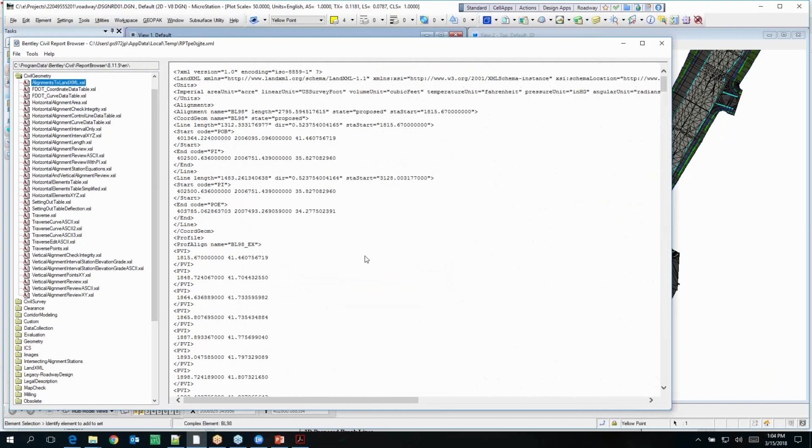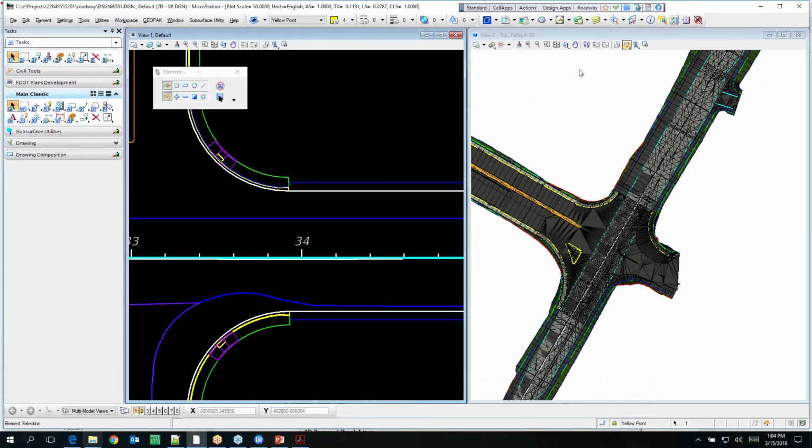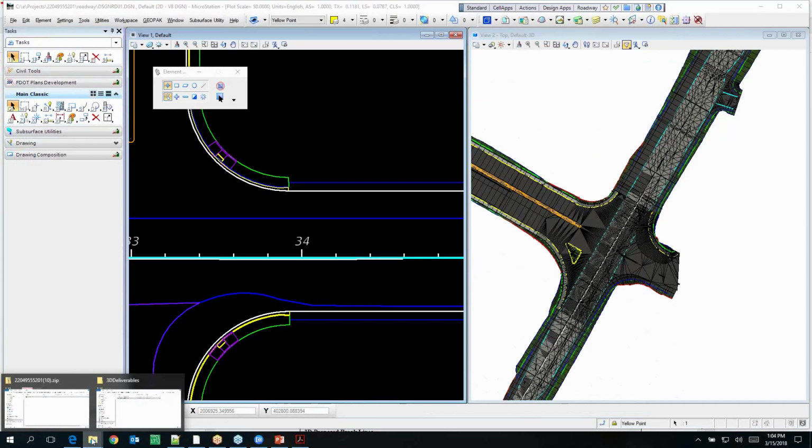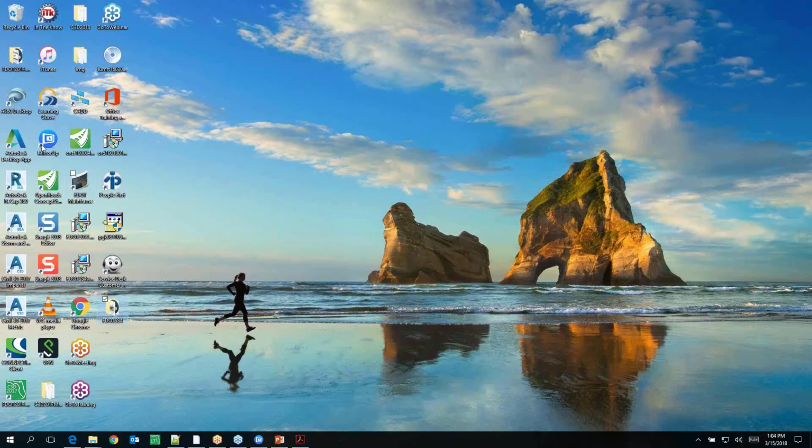Okay, so that's our alignments. So now we can move on to 10.2. One thing that you can do to validate these is to go to the FDOT SS4 folder on your desktop and open up the LandXML visualizer tool.